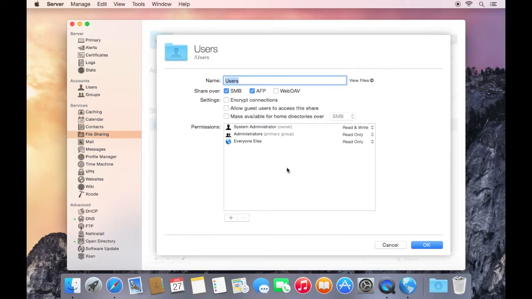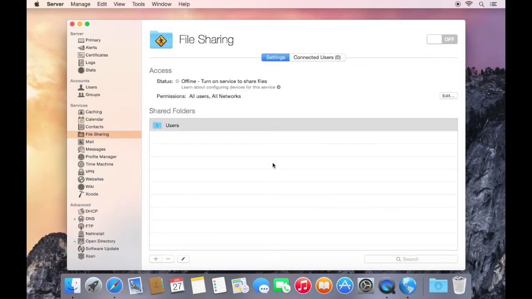If you have OS X workstations only in your network, leave the Share over AFP checkbox and deselect Share over SMB. Then select the checkbox Make available for home directories over and choose AFP. Click OK. Start the file sharing service. From now on, you can use this folder to store home folders.